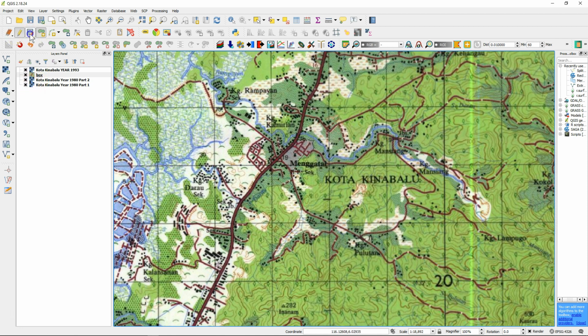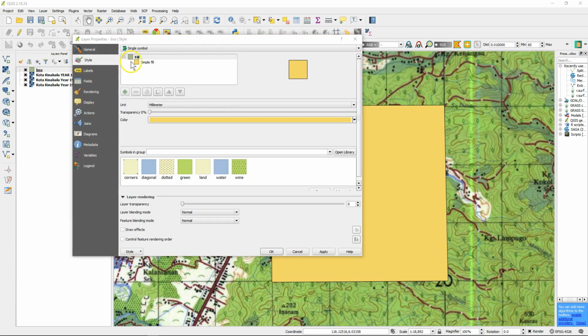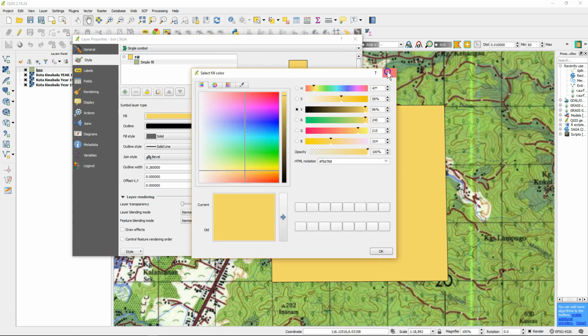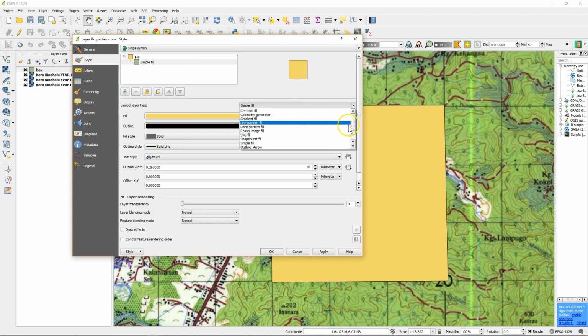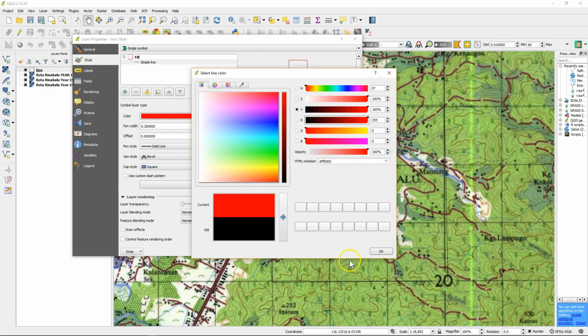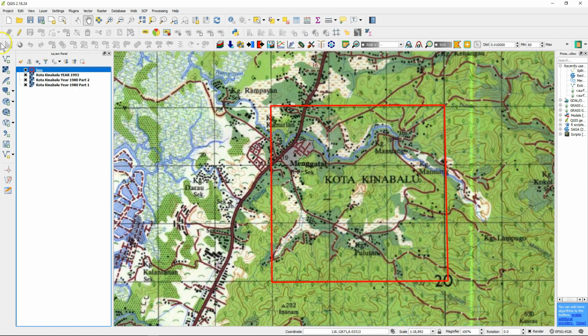Then I can just save and click stop editing. You might want to move this box to the top layer so you can see it. What you want to show is just the boundary where you want to digitize the data. Just select outline, symbol line. Change the color a bit to make it easy for you to see, and make the boundary a bit thicker. So let's say this is the area you want to digitize.